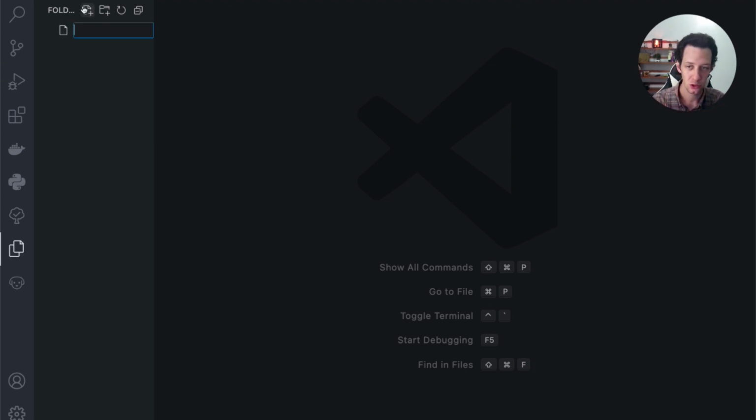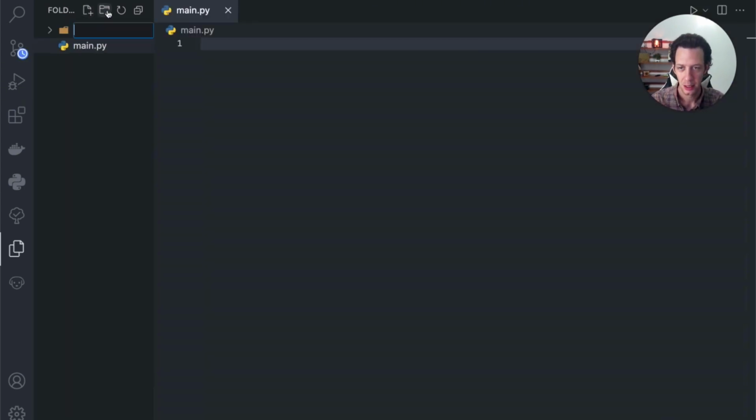I'm here in a new project folder. The first thing we're going to do is create a main Python file, and because we're in Flask, we need to create a templates folder. And we're also going to create a static folder. Make sure that static is on its own, not inside templates.